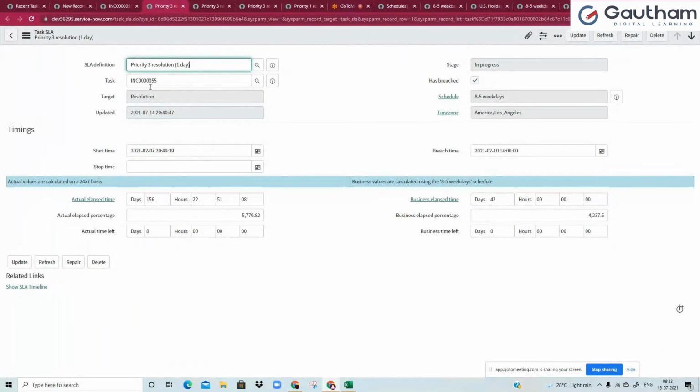Now in this data, I can show you what other fields we have. This SLA definition follows a schedule of 8 to 5 weekdays, the time zone is America/Los Angeles, and it is right now running. And there is a checkbox called breached. What is a breach, right?